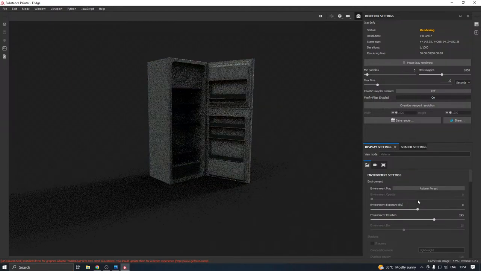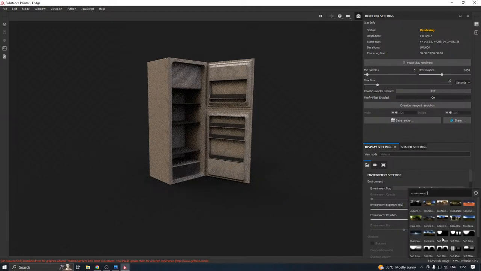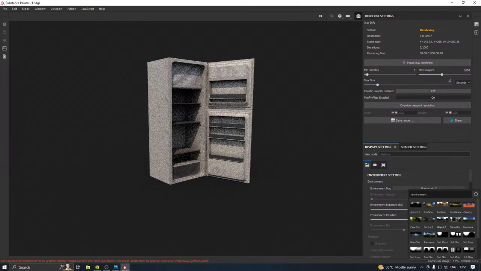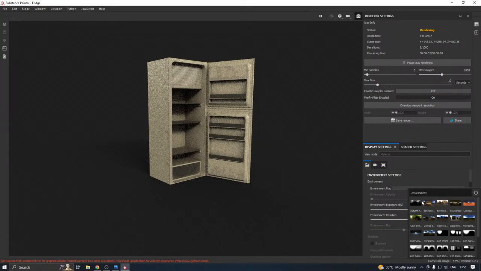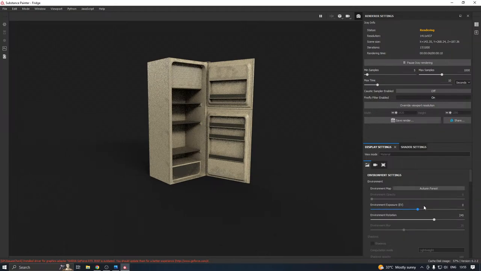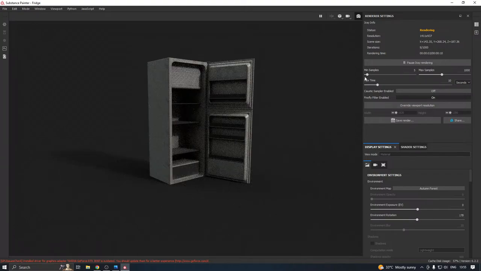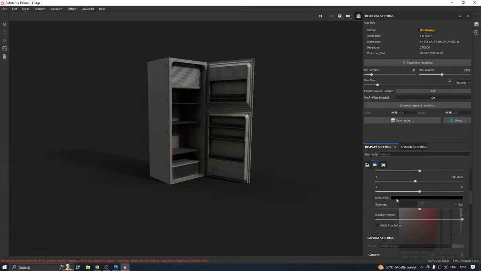I think this one looks better, right? You can use the same bounce here, maybe 30 or 50, and you can change the ground reflection.